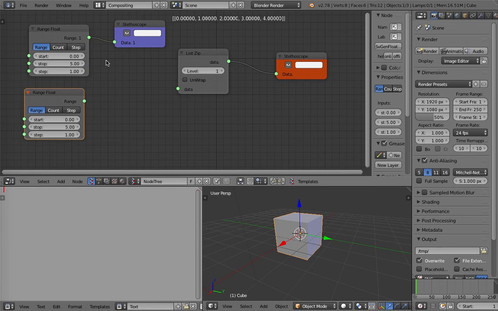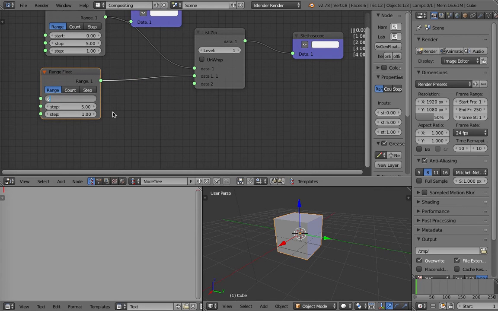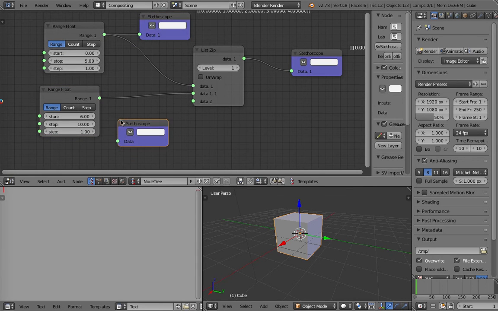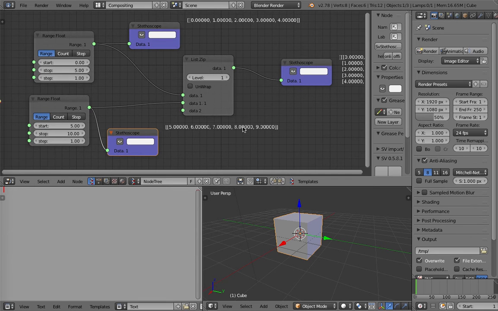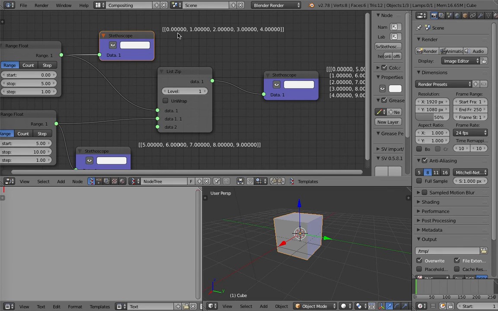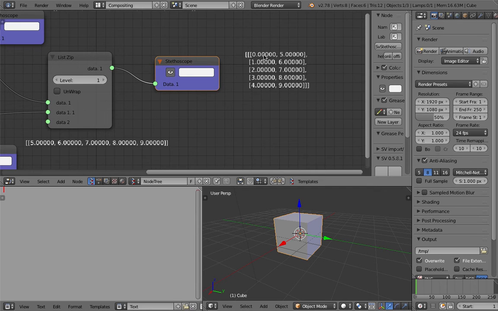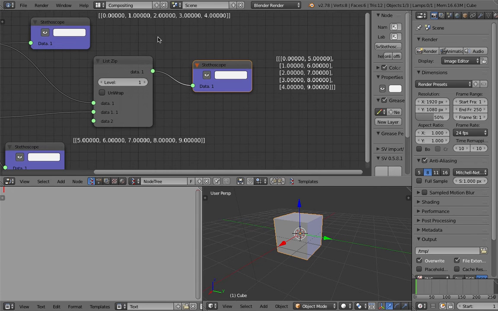Okay, 5 numbers. If we plug it there and then plug it here, and make this one start from 5, we have 5, 6, 7, 8, 9. So we have these two lists, 0, 1, 2, 3, 4, and then 5, 6, 7, 8, 9. If you look at the zip, we get a list of lists. Inside it is 0, 5, 1, 6, 2, 7, 3, 8, 4, and 9.